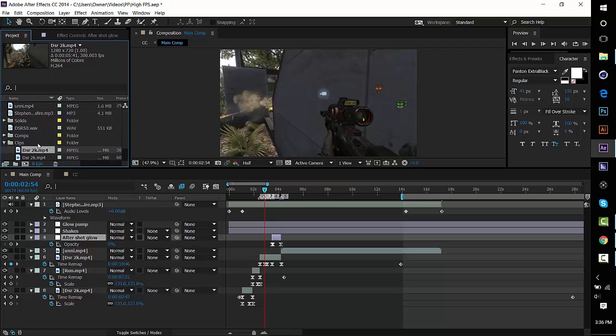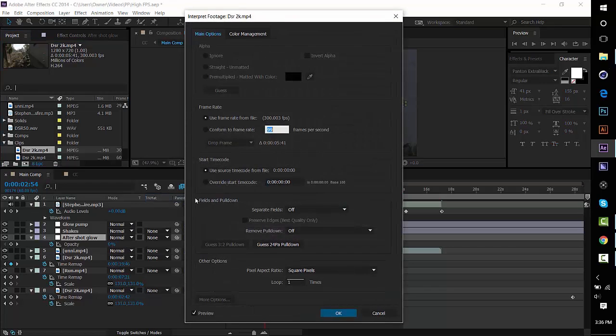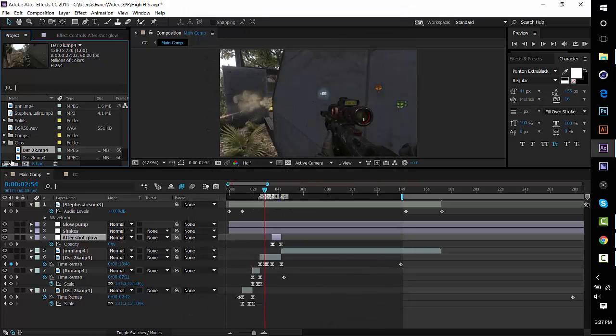And what I do before I drag it into the comp is I right click it and then interpret footage, click main, and then change this 99 to 60. I usually do that with every clip that was recorded in a high frame rate, and just press OK when you do that. But since I already have the clip there, I don't really need to do that again. I just wanted to show you guys beforehand before we start.